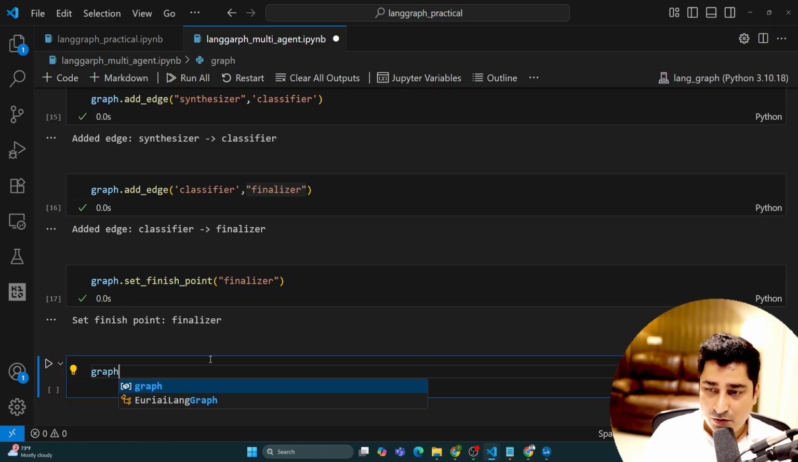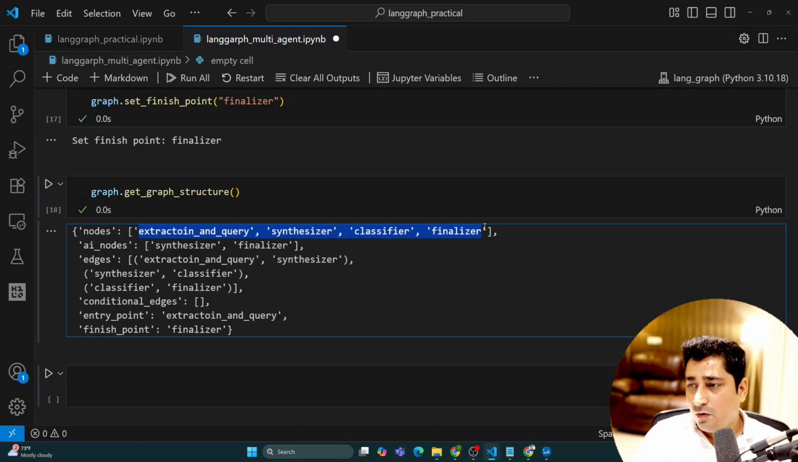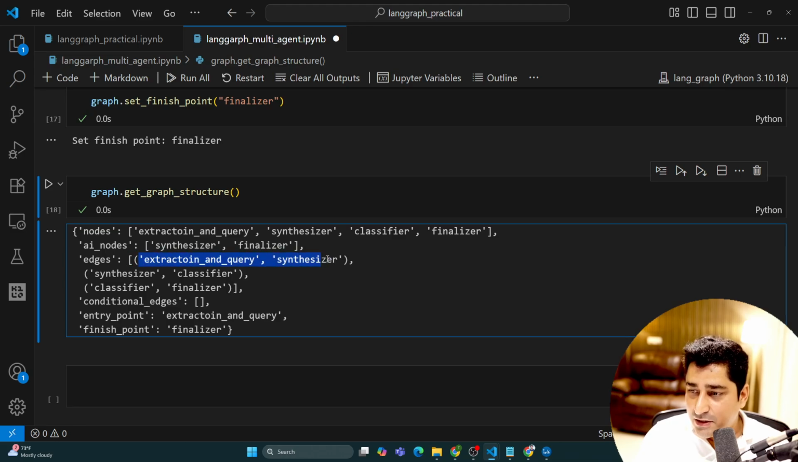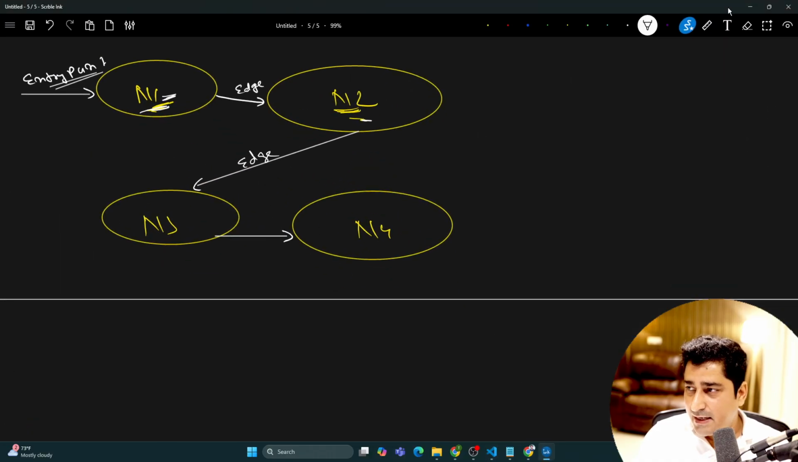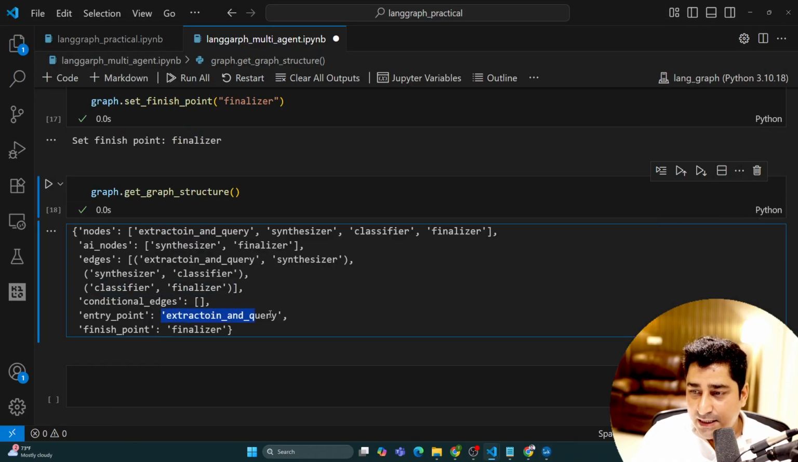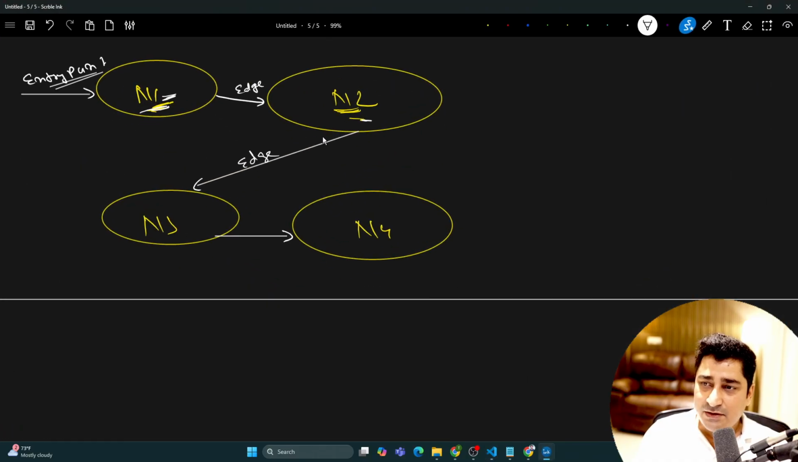Now, let me show you graph dot get graph structure, right? See, I had 4 nodes. Out of that, 2 nodes are AI nodes. I have edges: this to this one edge, this to this one edge, this to this one edge. So we had 3 edges. Then we have an entry point and we have a finish point. Now I'm able to see everything inside my graph structure. Simple, right? This is the graph structure I have created, and every node is trying to do something.